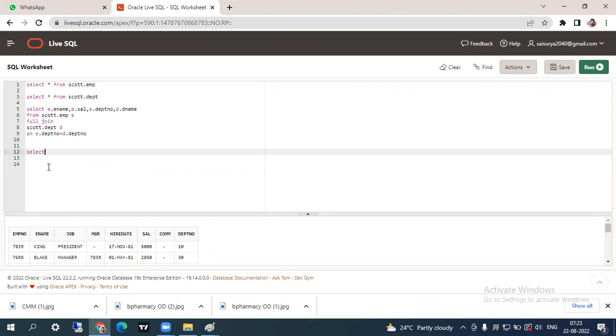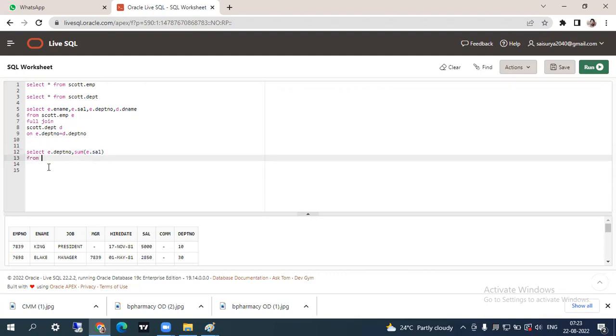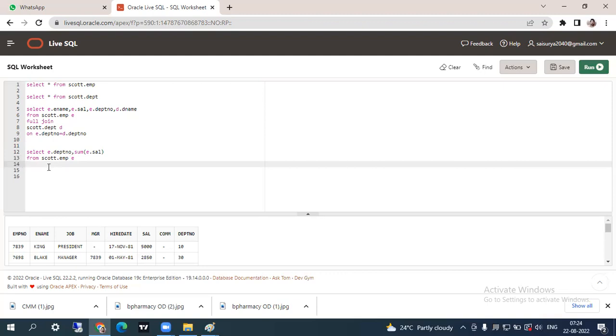Select A dot department number, comma, sum of salary, E dot salary, from EMP table. Like we need common records.